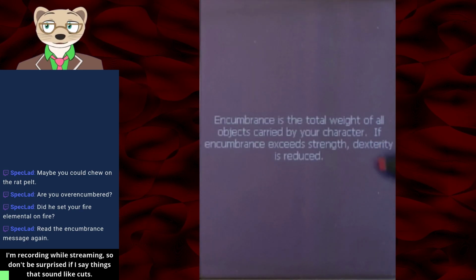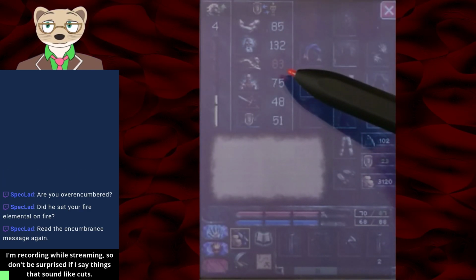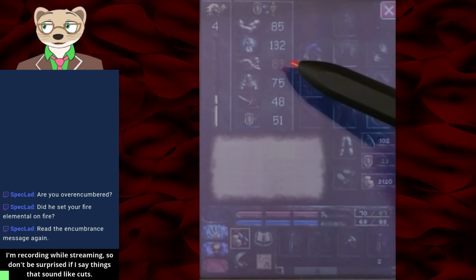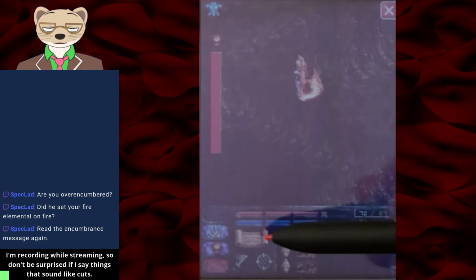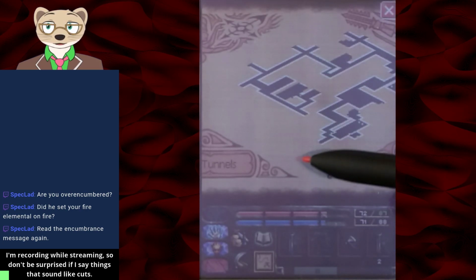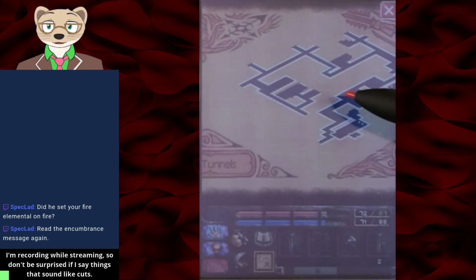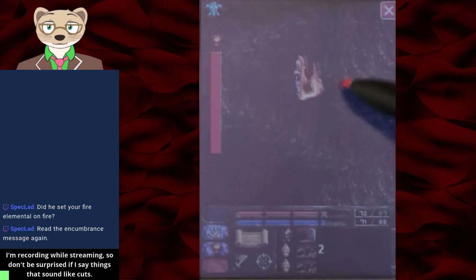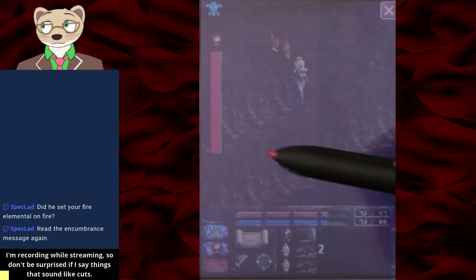Okay. If encumbrance exceeds strength, dexterity is reduced. My strength is only 85, my encumbrance is 102, therefore my dexterity is reduced, and it's just going down and down and down, because I am picking up all this junk. So probably, I guess a good idea, since I'm having trouble with these enemies anyway, would be to get the heck out of town and cry a lot. Or, alternatively, get the heck out of town and sell a bunch of stuff. Or get the heck into town, actually, and sell a bunch of stuff. In fast motion. Zzz.